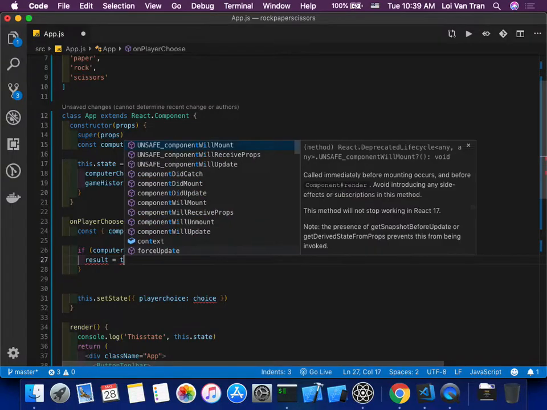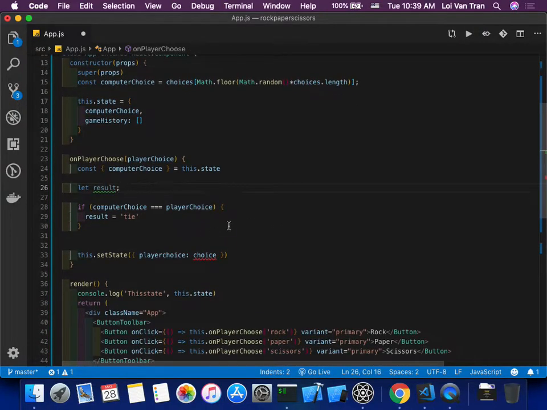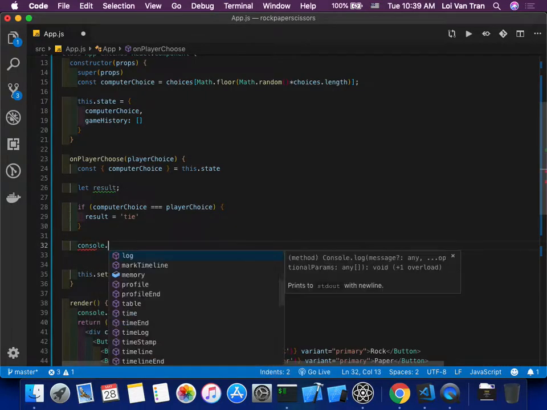Result is tie. Okay, now let's go ahead and declare the variable. Let result equals that right there. So if the computer choice and the player choice are the same, it's a tie. Now let's confirm that this logic works correctly.